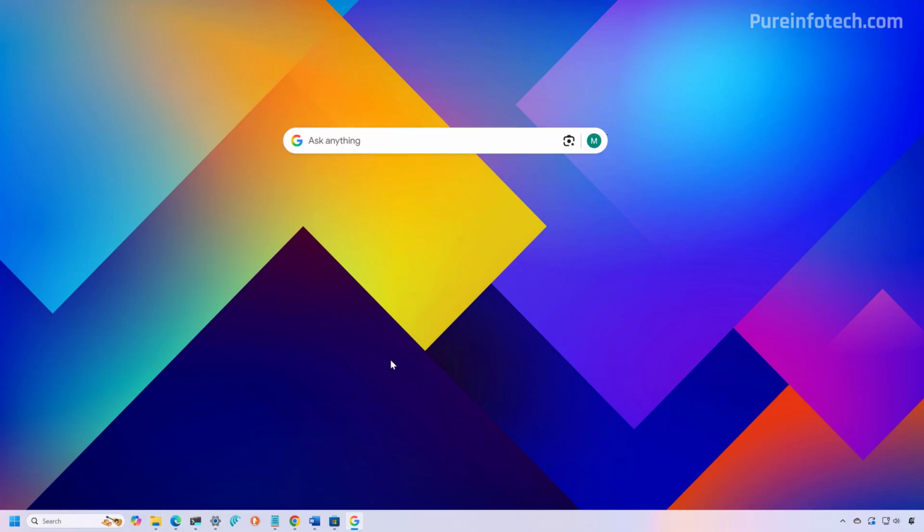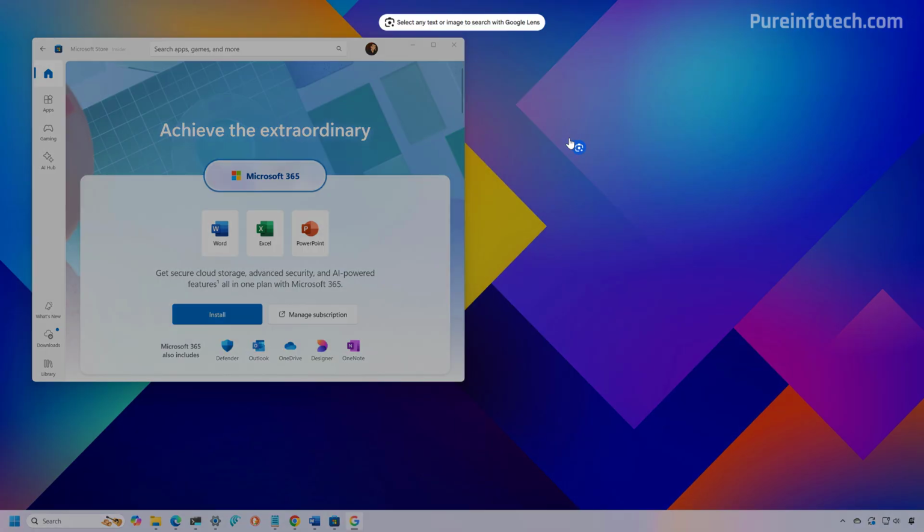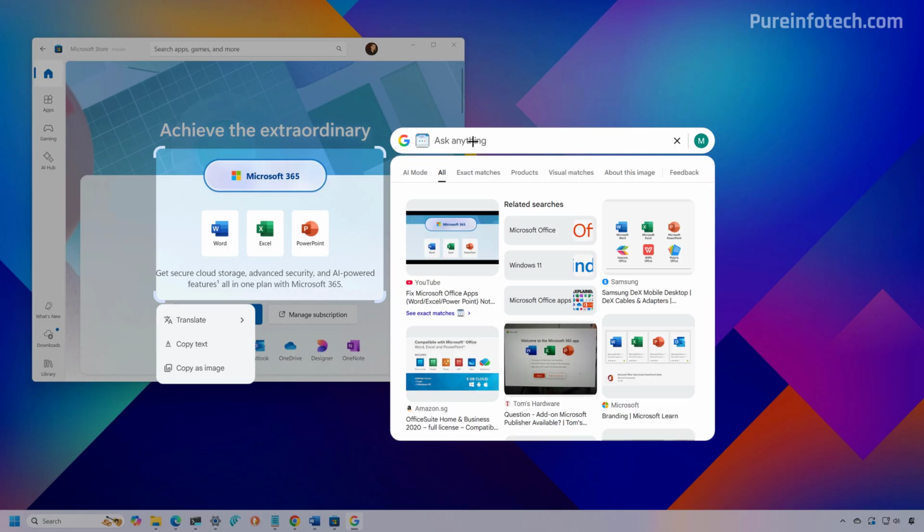Now, another feature that is included with the Google app is Google Lens. And basically, it allows you to perform an image search, but by selecting anything on the screen. So to use this feature, you just need to click this button, and then from whatever you have on the screen, you can select it, and then it will perform an image search. From here, you can also perform different actions, such as translation. You can copy the text, and you can also copy the image, which if you think about it, it's just a little bit like the click-to-do feature available on Windows 11 for Copilot Plus PCs. However, you don't need an AI computer in order to use this feature.